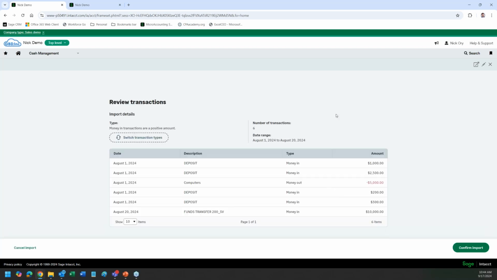So when you do that, it's going to say, hey, I need you to review your transactions here. On it, it's purely going to be money in, money out. So yes, I know that I had money out for $5,000. That was the computers that we bought. Everything else is pretty much deposits in. You just need to make sure that those align, because obviously there's going to be criteria for it. If it imported incorrectly, you just switch the transaction types.